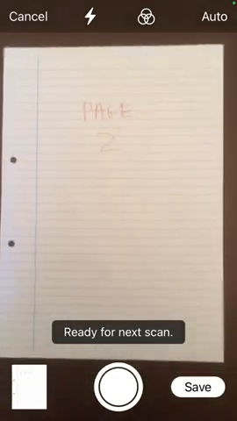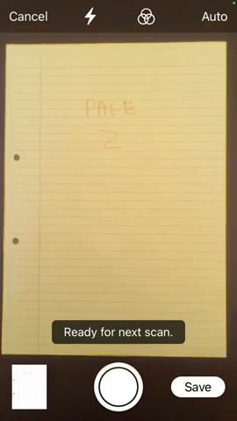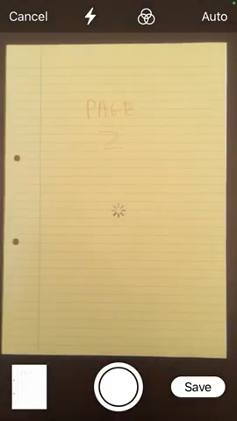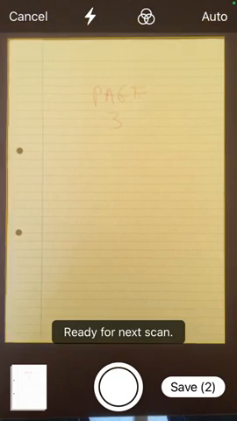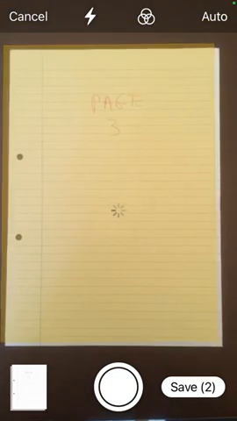Go to your second page, hold it above, little yellow outline. And then it scanned it. And that's now adding it to the PDF that it's creating. So that would be page 2 of my PDF. Okay, and there's page 3.